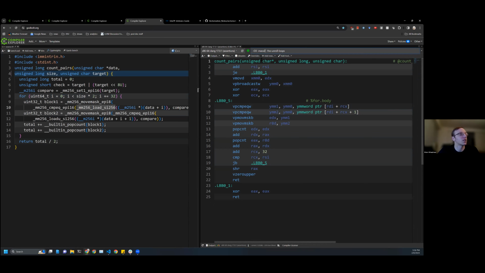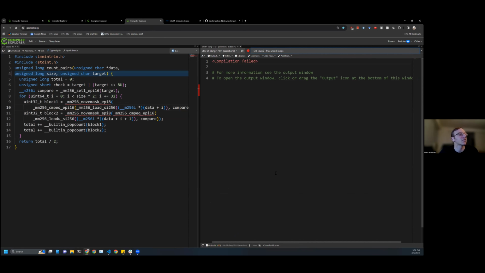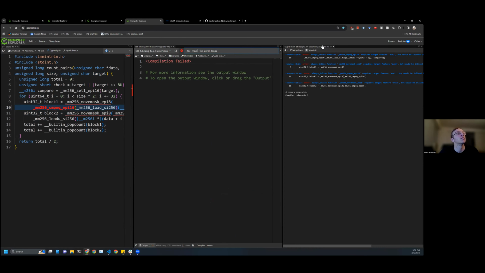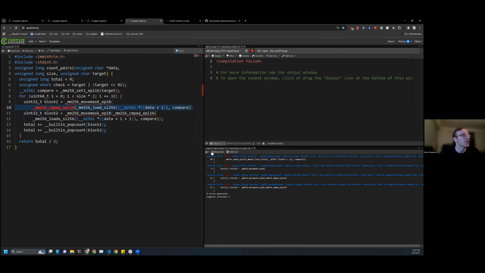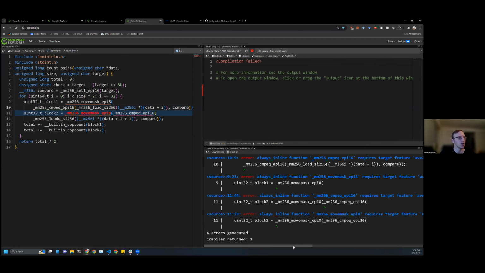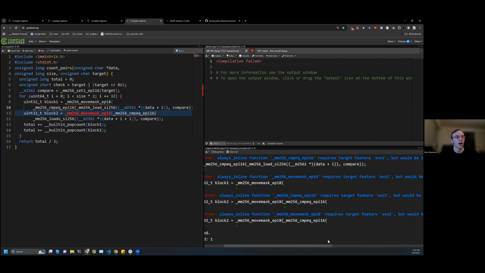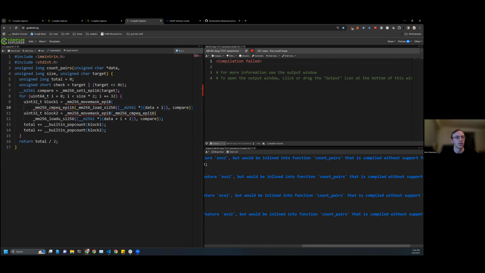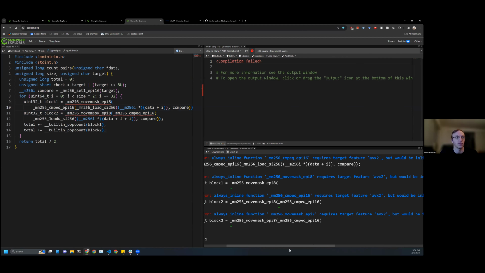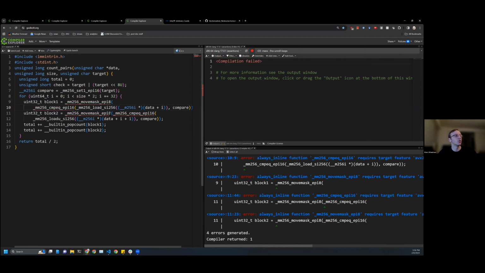If I just switch this to AVX, it will give us an error, which let me make bigger so you can read. It says you've specified this function, which requires AVX2, but it will be inlined into a function that is compiled without support for AVX2. So it will not do the translations that you need to make this a corresponding SSE version with 128-bit registers. Does that answer the question? Mm-hmm. Yes.